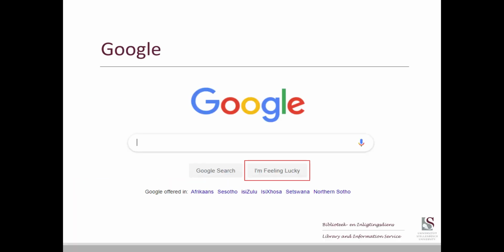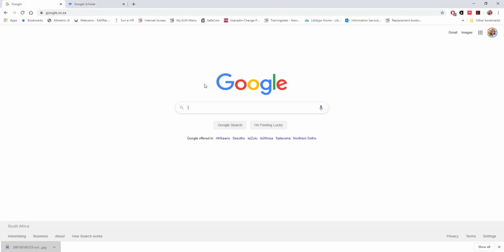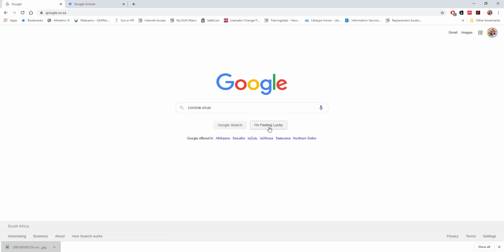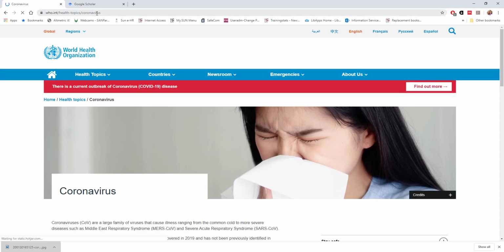The last bit that I'm going to speak about Google is the I'm Feeling Lucky button. So it is just kind of an FYI. All that this does is that it doesn't give you a search results page, it goes to the first result, so you'll never see a results page. So for example, if I do that and I click on I'm Feeling Lucky, you can see it goes to the top result, which is from the World Health Organization.